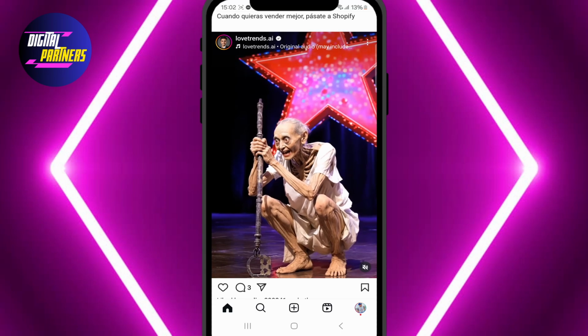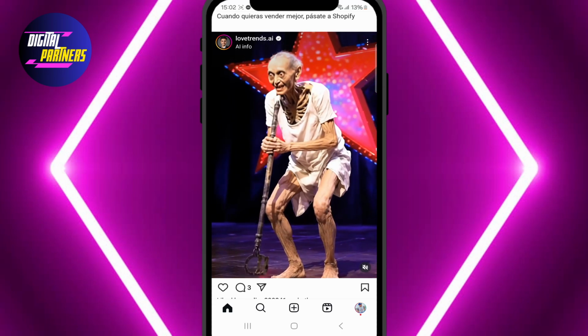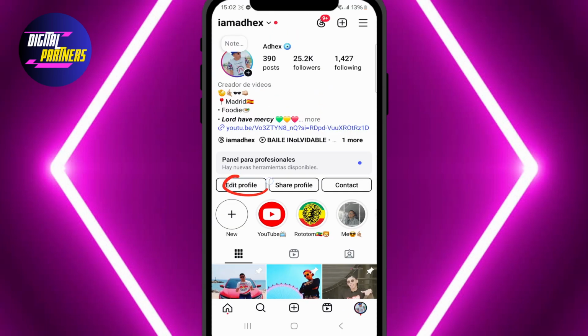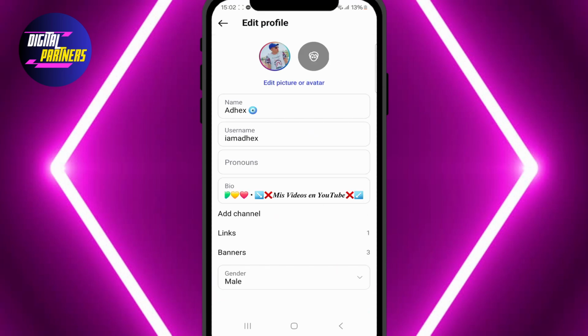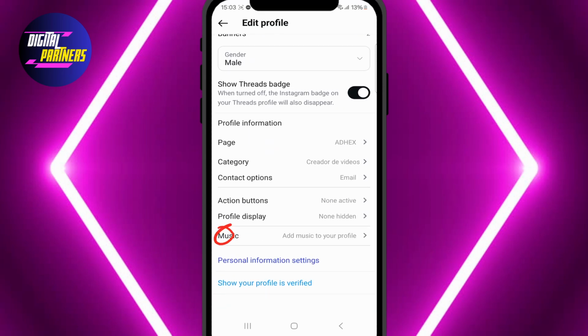Open Instagram and go to your profile by tapping your picture in the bottom right. Tap Edit Profile and scroll down until you find the Music section. Now, tap Add Music to your profile.